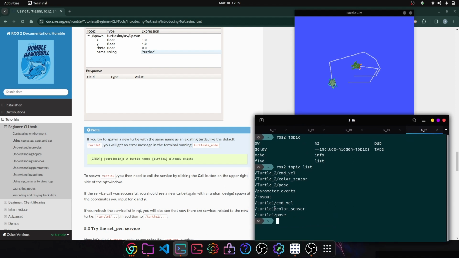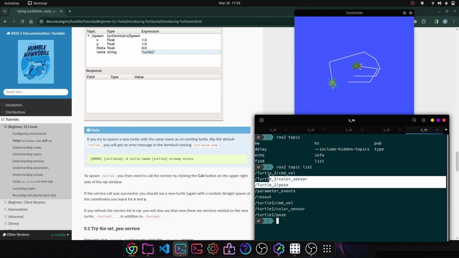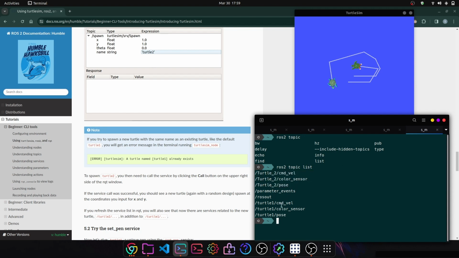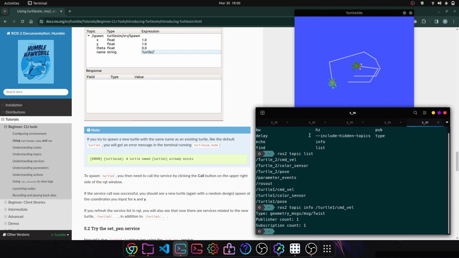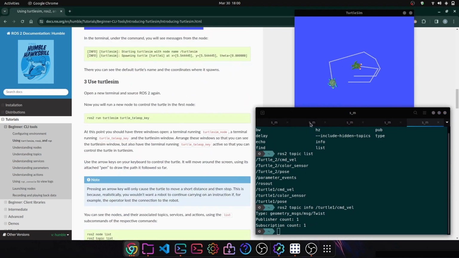So these are for turtle1 command velocity, and this is a color sensor which is a float number, and here we have the pose, and this is for the turtle2. Now what we are most interested in over here is the command velocity one. Let's see what this topic has. So when you type ROS2 topic info, let's copy this and paste. So here you can see this topic has this message type, and it has one publisher and one subscriber over here.